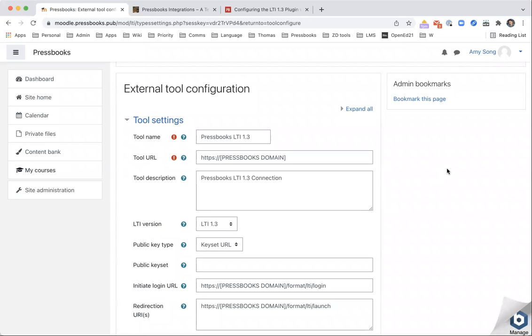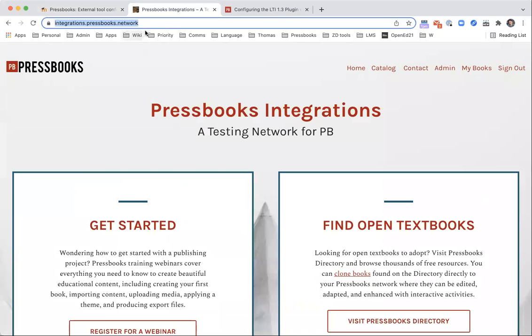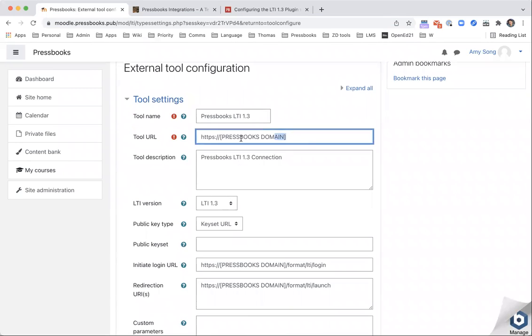So now I have populated all of the information by copying and pasting from our documentation, and there are a couple of other parts that we need to fill out. So wherever it says Pressbooks domain with the square brackets around it, that is the URL of your Pressbooks instance. So today in this example, we're using the Pressbooks Integrations Testing Network, but for you, that will be your institution's Pressbooks network. So I've copied integrations.pressbooks.network, and I'm going to paste it in wherever it says Pressbooks domain.